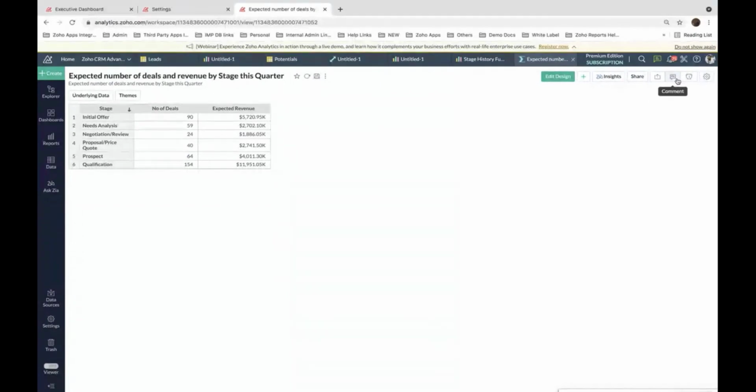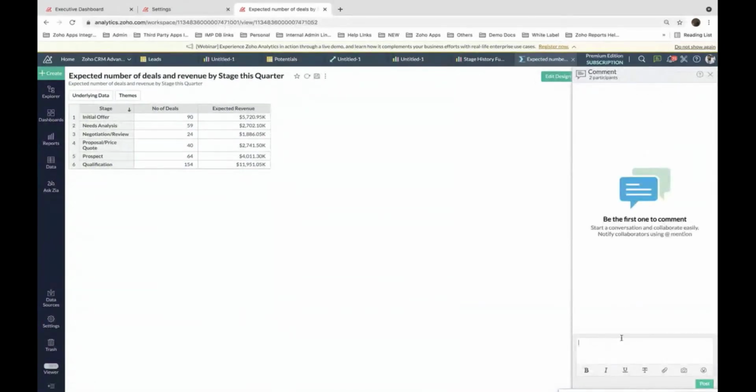Then you have commenting. Commenting allows much more powerful and closer collaboration. You can add or share your thoughts as comments, which are contextual, specific to the report that is open on the screen, this expected number of deals and revenue by stage this quarter. Whoever has access to comment will be able to read your comments or reply to them as well. You can paste a snapshot of the report in your comment as well. This is something you can explore.